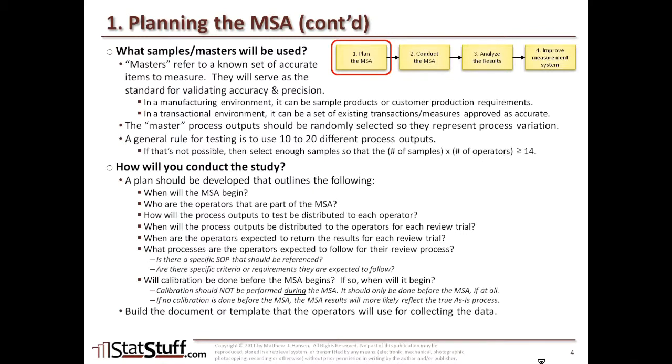Finally, you want to build a document or template that the operators are going to use for when you want them to collect this data. They're probably going to require some understanding of what data is collected and what MSA tools are going to be used. And this is going to be reviewed in more detail when we get to the third step for analyzing the results.